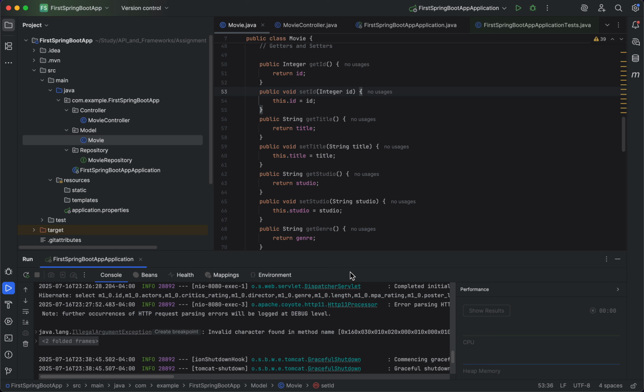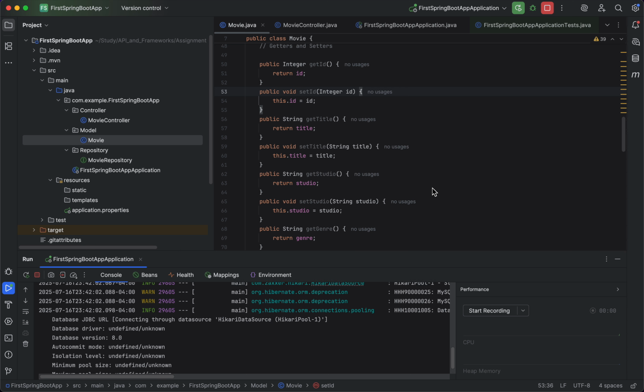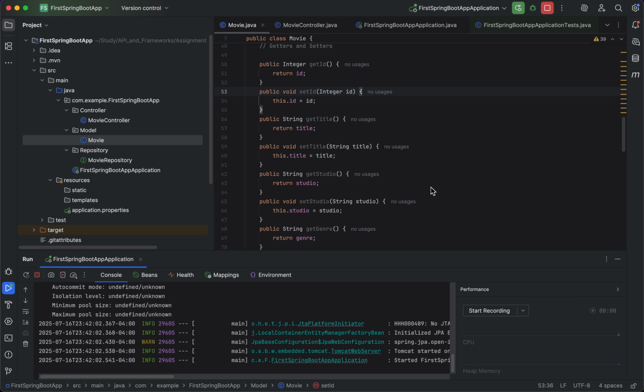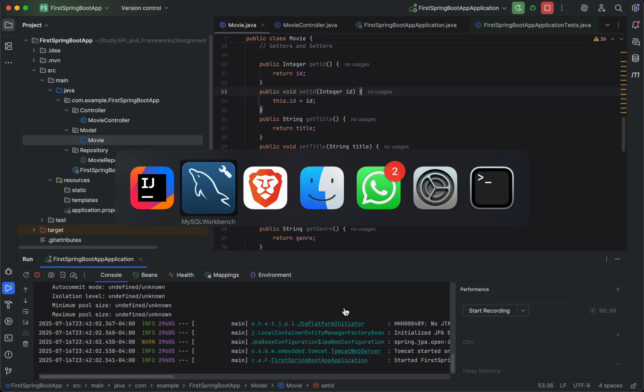So today I'm here to present my assignment number 3. First let me show you how my API is working. Let me click on run. Now my API is live.